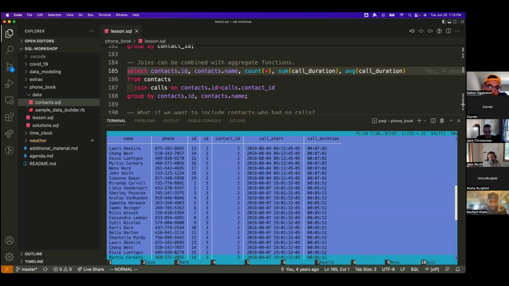So first step here, we've got 4 rows in the one table, we have 19 rows in the other table.